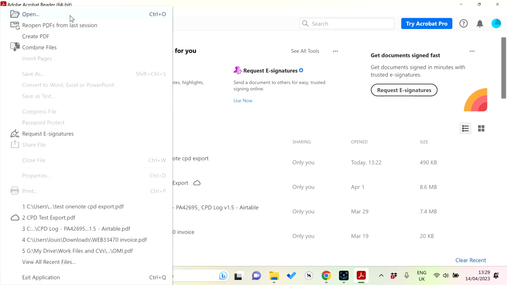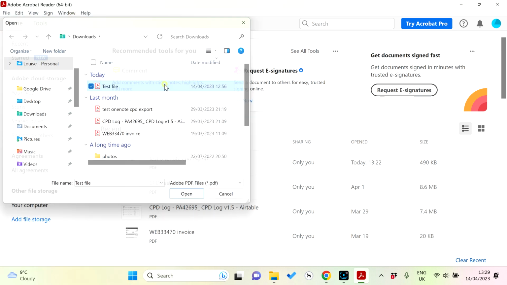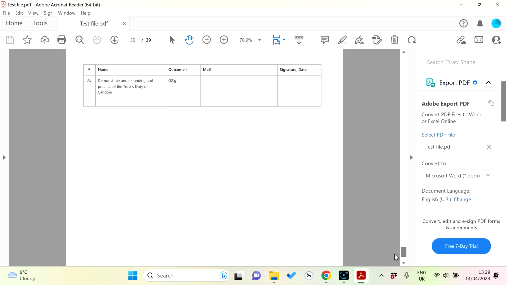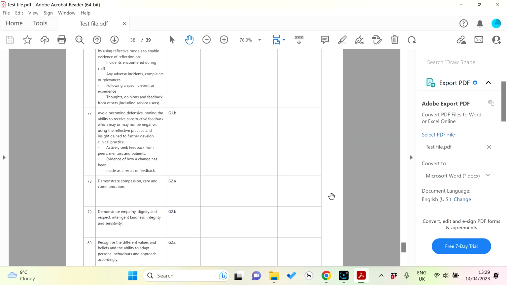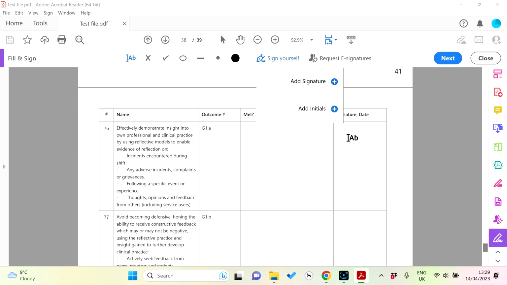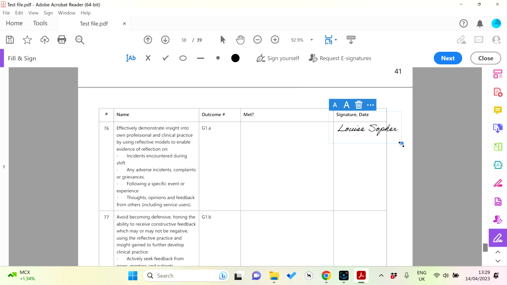So let me see if I can open this file and show you. So here's my test file. I'm going to scroll down to my learning outcomes. So I have a signature date column here, and I would simply ask my mentor or manager to electronically sign by clicking in here and putting their signature, their name, whatever they need, or there you go, signed. And then we want a date in there as well, so we can just type the date in.